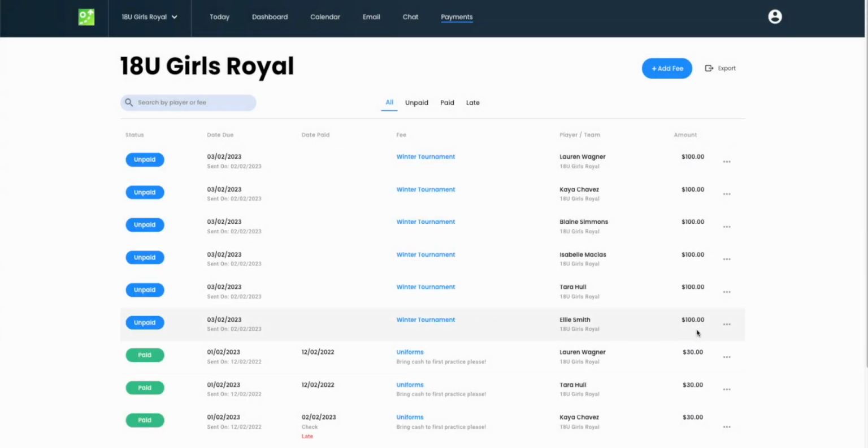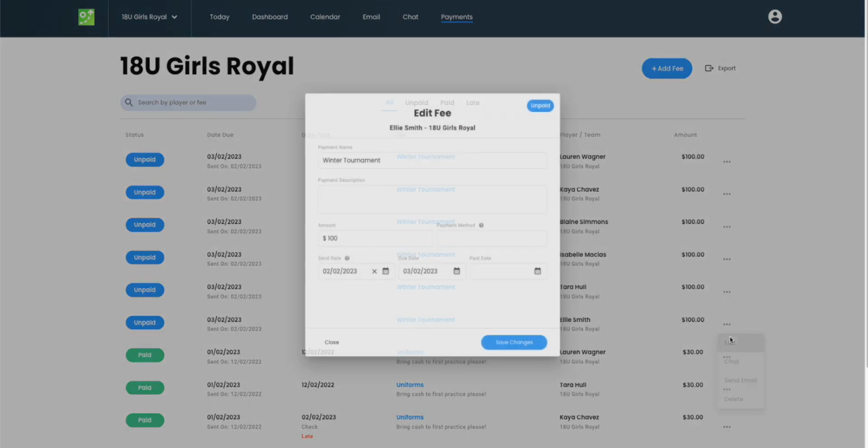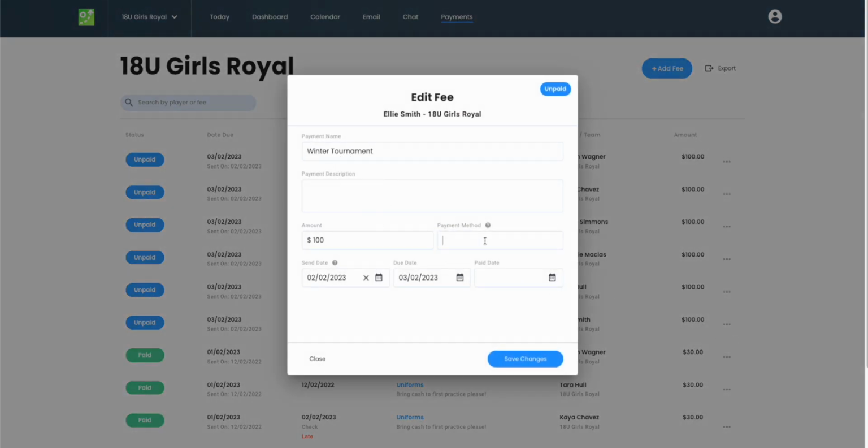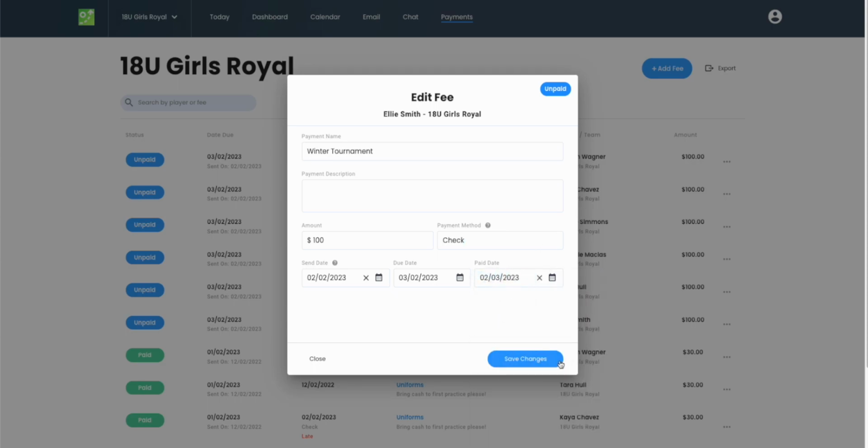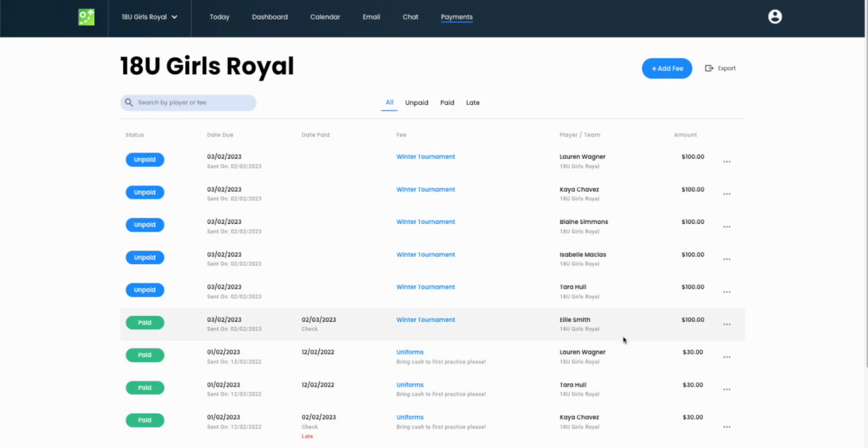Now we can go in and we can hit edit. We can say that this person sent in a check. It was paid on, we can say, the 3rd. And now we can see that Winter Tournament by Ellie Smith was paid by check on the 3rd.